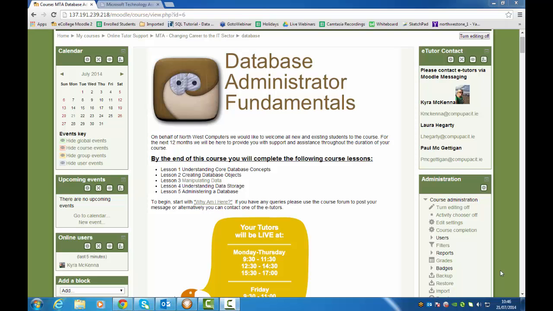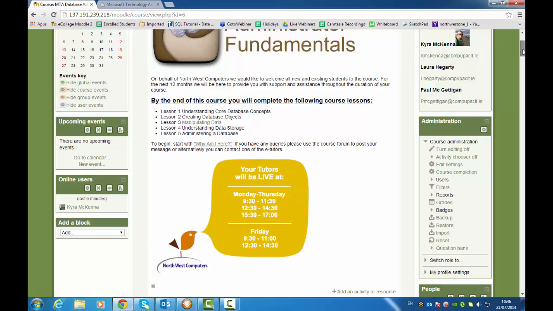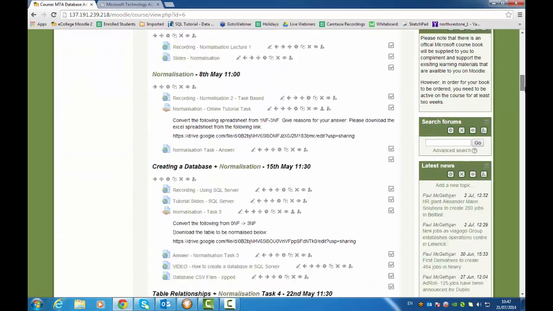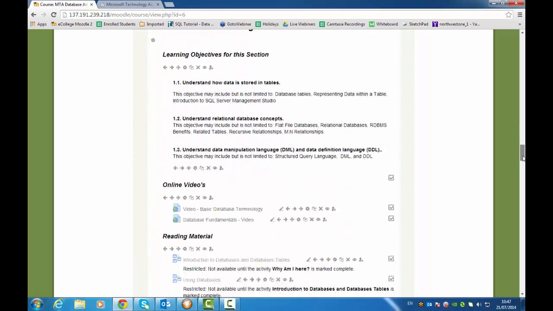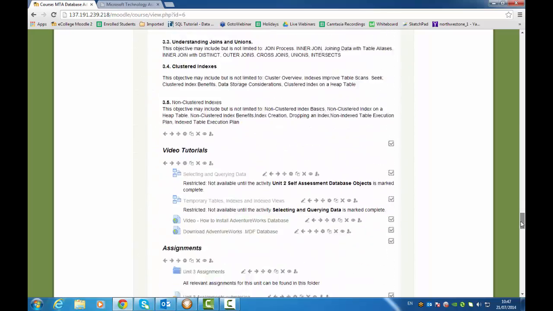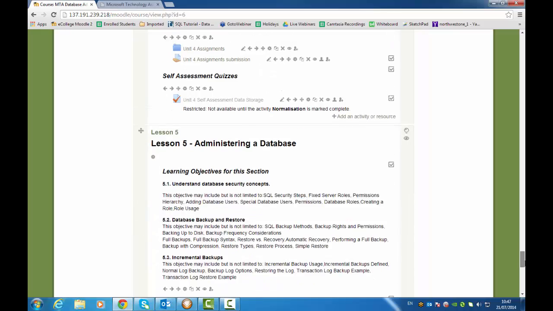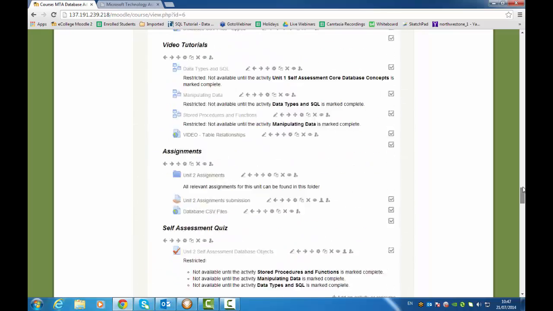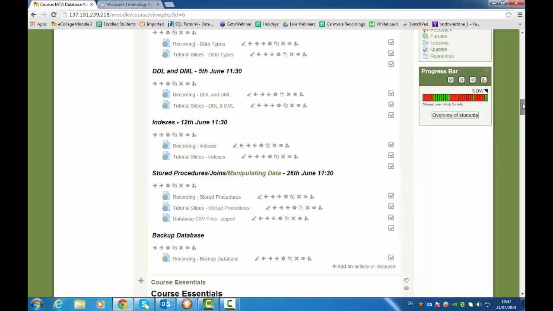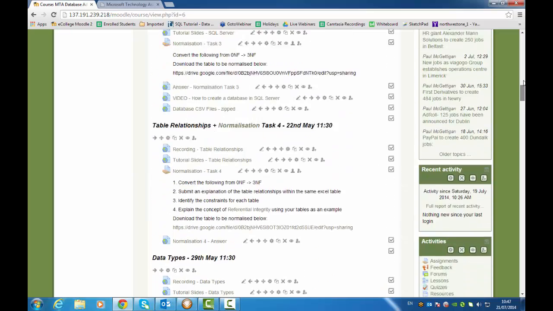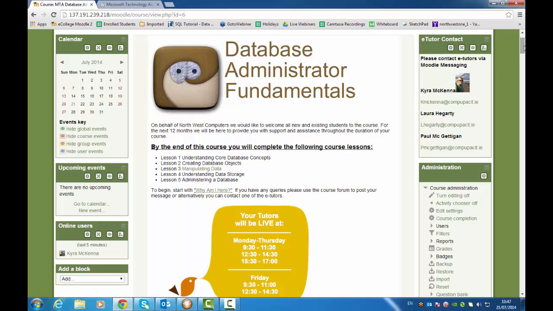It's a 15-week long course and there are modules 1 to 5 listed. If you scroll down on your Moodle page, you should see lesson 1, all the way down to 5. Let me give you a synopsis of what you're going to learn. In lesson 1 we deal with the core database concepts, so what is a database?